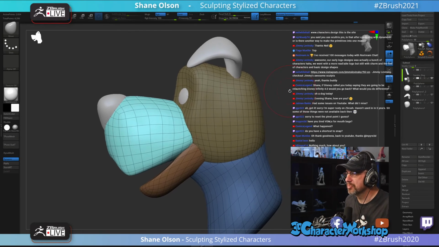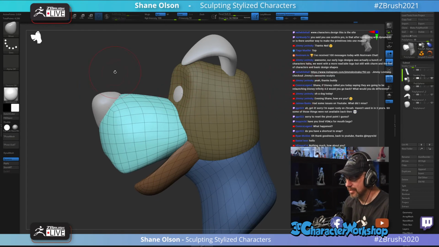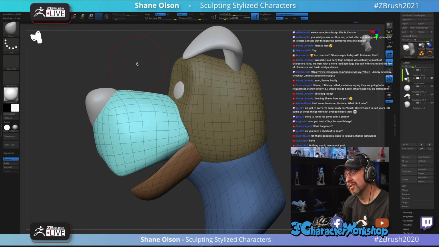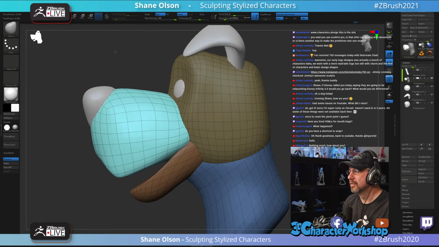You said you use Sculptris Pro. Is that after combining with Dynamesh? I don't really use Dynamesh. I combine them using a different method, which I'll be doing shortly. It's called Remesh by Union. It's kind of like using Live Boolean without using Live Boolean.